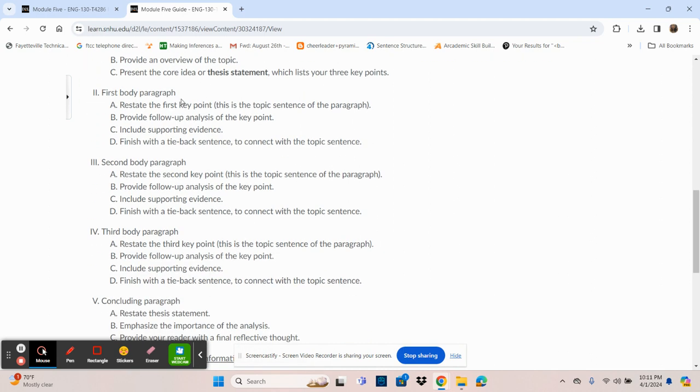Roman numeral 2, first body paragraph. A, restate the first key point. This is the topic sentence of the paragraph. B, provide follow-up analysis of the key point. C, include supporting evidence. Remember, that's going to come from the text. And D, finish with a tie-back sentence to connect to the topic sentence. So that just means we're going to end with a concluding sentence that connects back up to that topic sentence, okay? And that creates sort of a coherent paragraph.